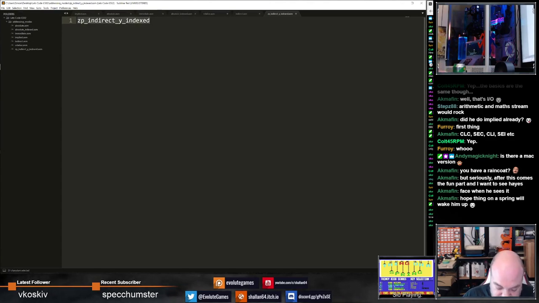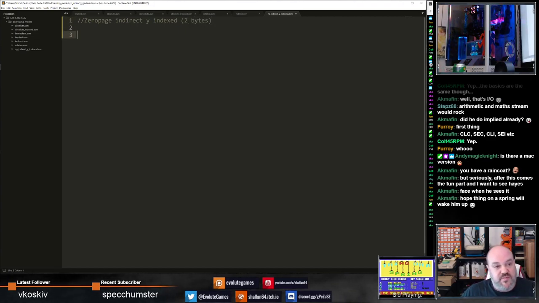Okay, so zero page indirect Y indexed, 2 bytes. So this is an interesting mode. Let's try to think how best to explain this.